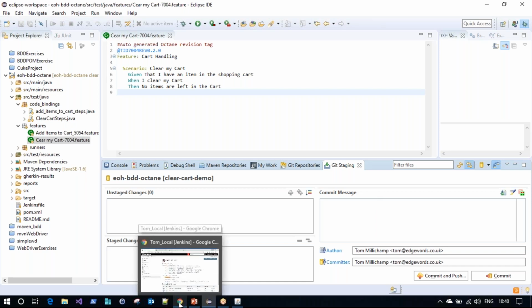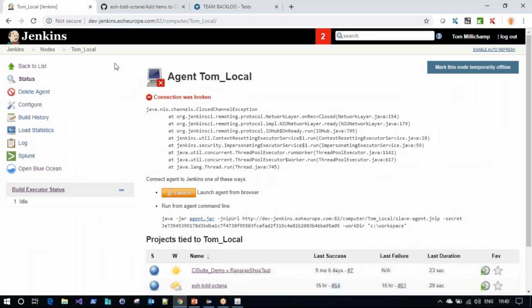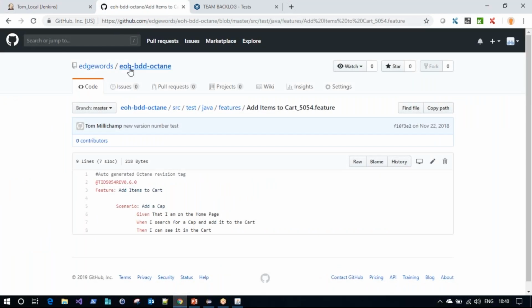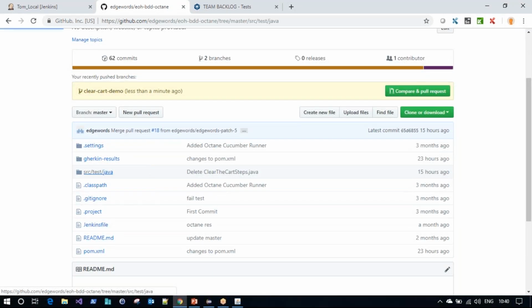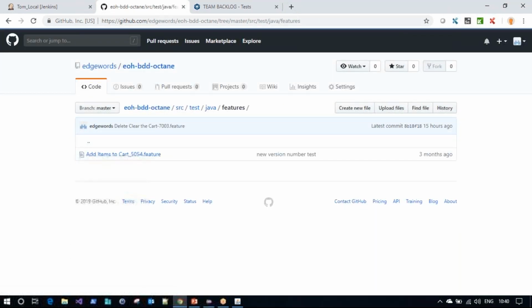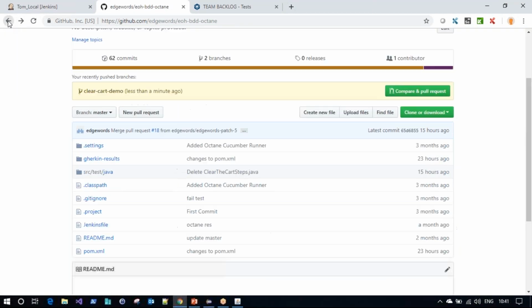So if we then go to GitHub, we can see that in here. So there's a recently pushed branch. Here's the ClearCart demo. This is the branch, the changes I've been making. Now if I look in here, those haven't appeared in here yet, because they haven't been merged into master yet. They are a separate branch at the moment.